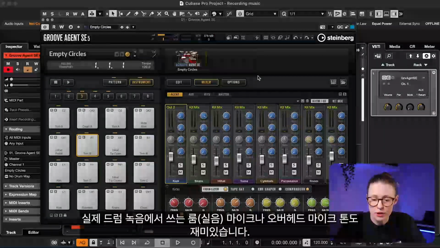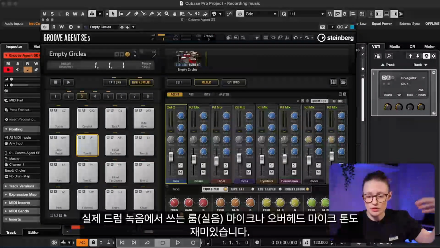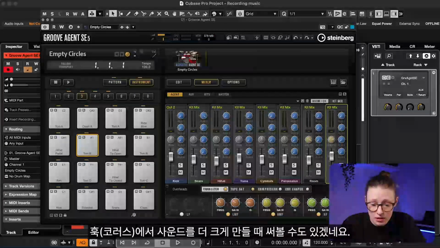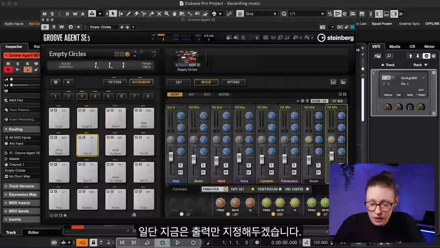The room sound and the overhead mics that are placed above a drum kit when you're recording it are actually really fun. So I might play with those in the mix to get a bigger sound in the chorus, maybe, we'll see. But for now, I'll just assign them and then we have everything.